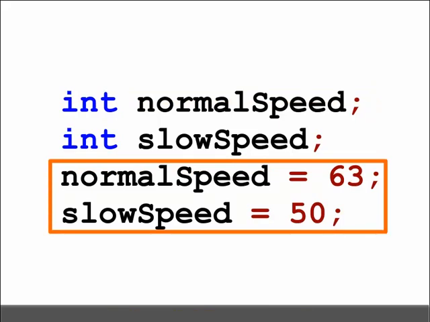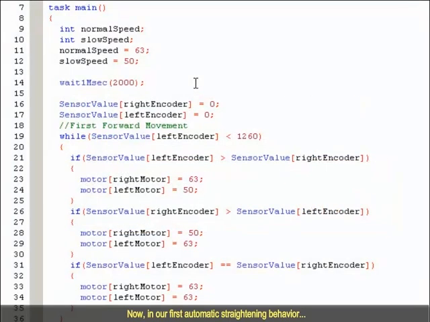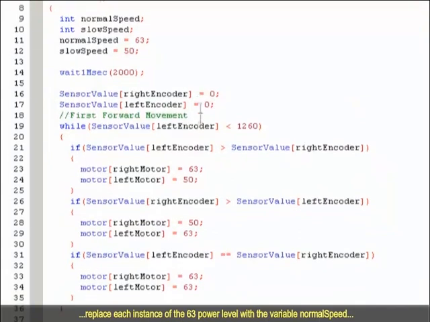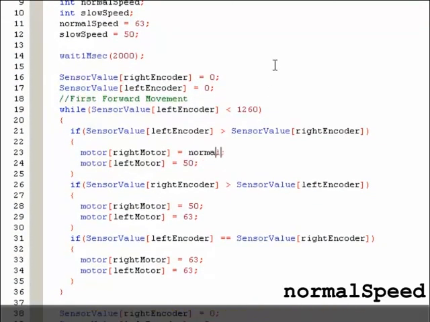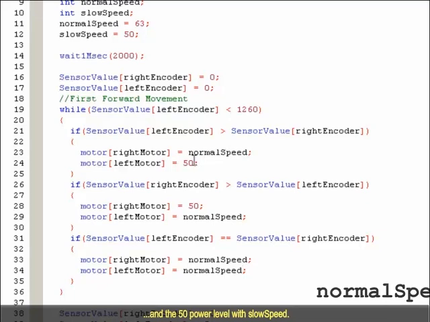Now, in our first automatic straightening behavior, replace each instance of the 63 power level with the variable normal speed, and the 50 power level with slow speed.